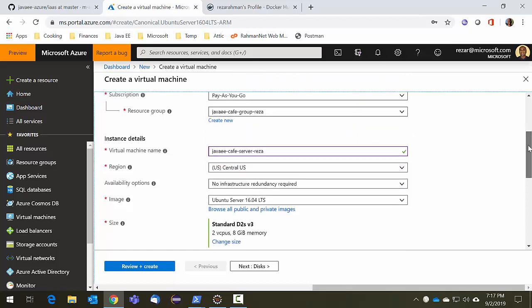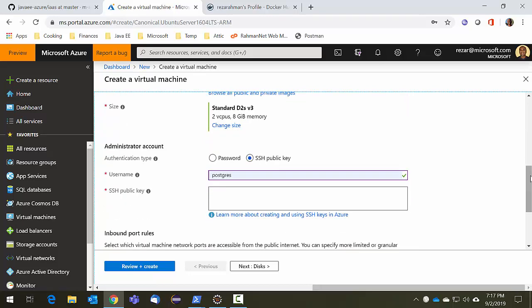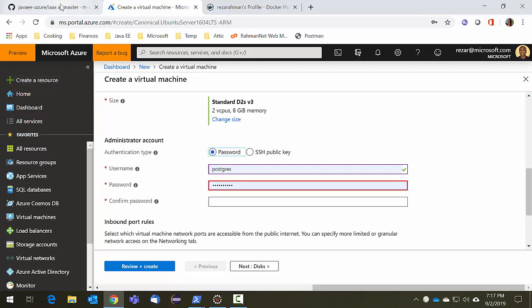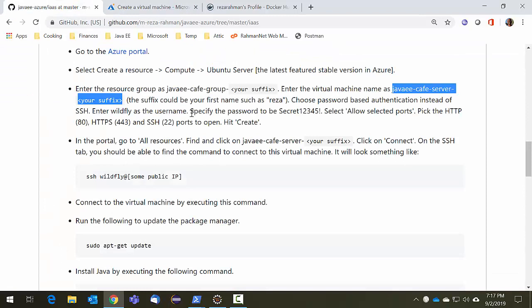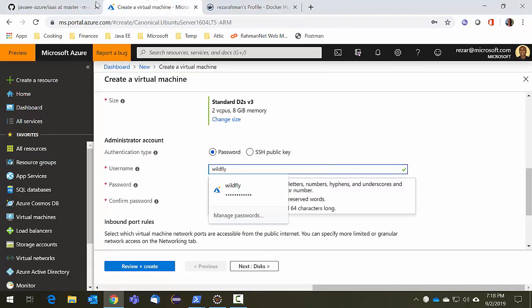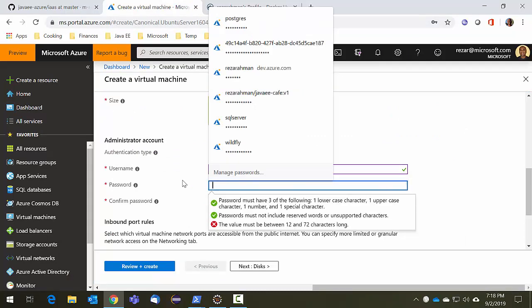I don't think I need to change anything else, but I do need to specify a username and password. You can use SSH to access this machine, and we will be accessing this machine in just a moment using SSH, but I'll be taking it a little bit easier. I'll be using passwords instead, so a little bit old-fashioned, but still works just fine. So I'm going to specify Wildfly as the username to access this virtual machine remotely. And I'm going to give it a suitable password, nothing too complicated, just something to get by just for the demo. So I'm going to enter the password here and confirm the password here. And I believe that is really all I need to do.